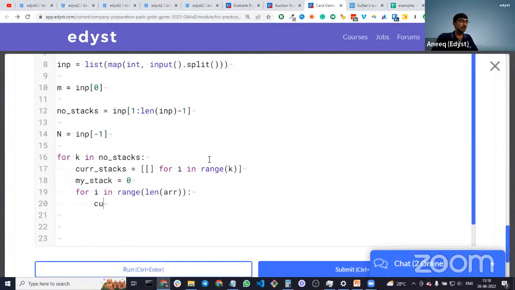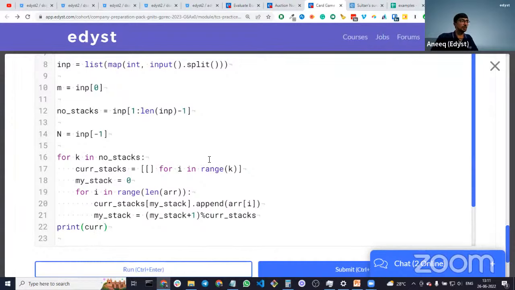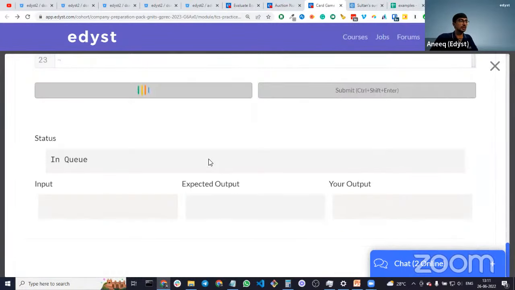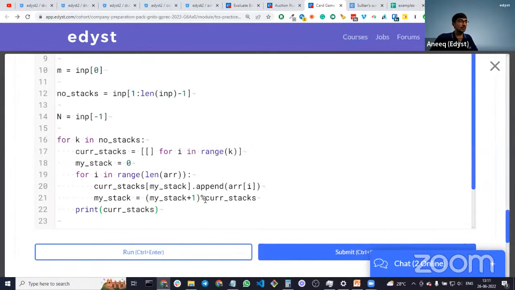So I'll say current underscore stacks of my stack dot append, I'm going to append ARR i. So I'm going to add this element to the stack. All right. And then I will also do my underscore stack is equal to my underscore stack plus 1, so that I go on to the next stack. I'll also put a modulo current stacks here so that I can come back to 0 the moment I've reached the last stack. So I'll again come back to the 0th part. Just for this, let me print current stacks to show you how the stacks are being created, just for you to see what it looks like.